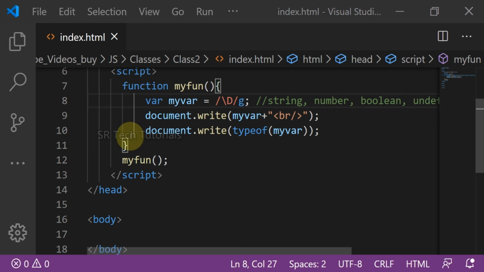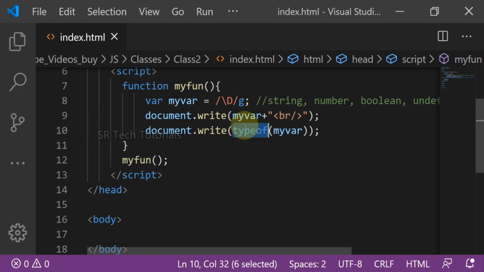So I am just clarifying for you guys: string, number, boolean, undefined, null are primitive data types. Object, array, regular expressions are non-primitive data types. If you want to check which data type is assigned to your variable, you need to use the typeof method in JavaScript. Using that, you can see the data type of the assigned data.